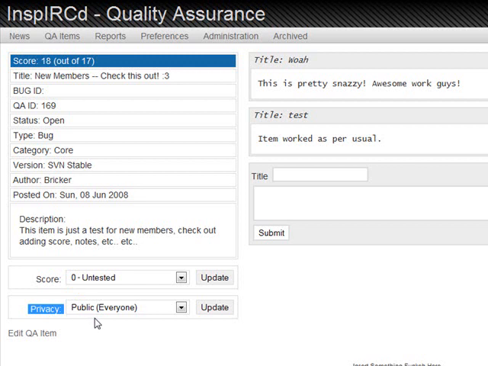Here you can see privacy. Now this will only be enabled for administrators, and privacy will allow you to choose the QA item to either be public, private, which is QA only, or archived, meaning it's a hidden QA item that nobody but QA and administrators can see. The reason for this is that we may have to test a bug or a new feature that could cause a crash in the InspIRCd system.